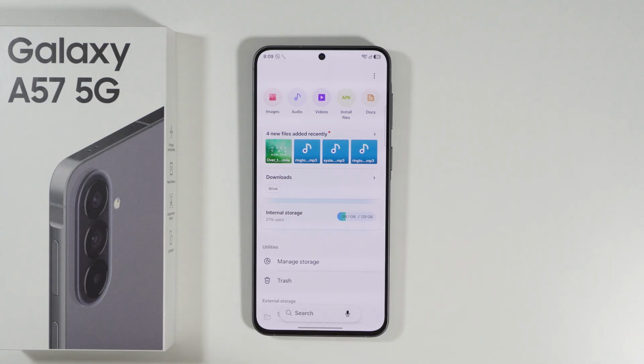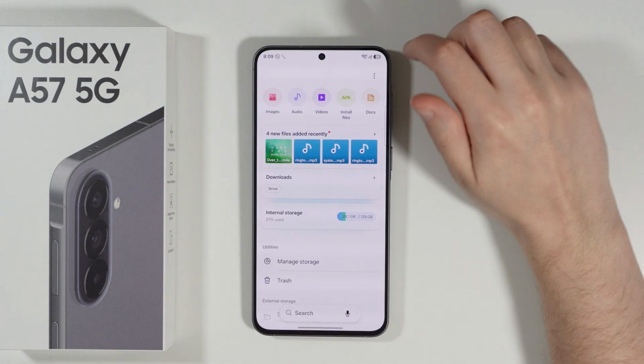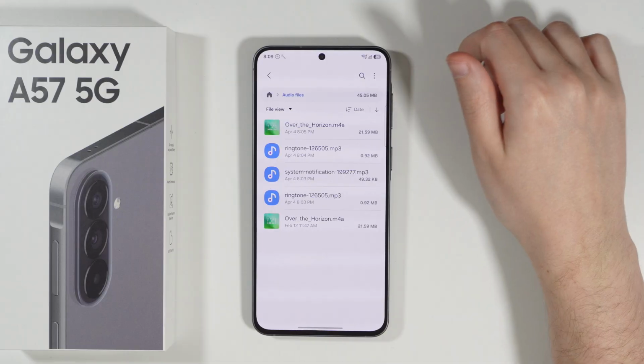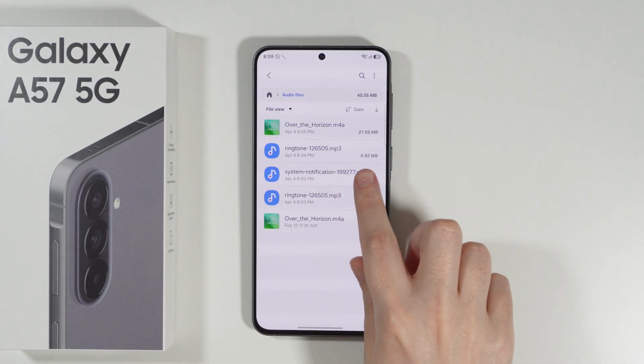So I assume that your custom notification sound is on your phone right now, that you have either downloaded it, transferred it to your phone, or anything else. And what you need to do is we need to find that file. So I'm gonna go to the audio category over here, and here I have my custom notification sound.